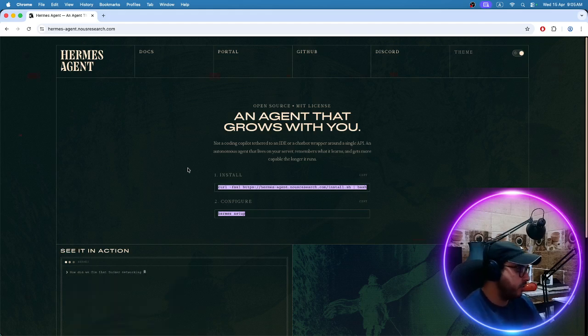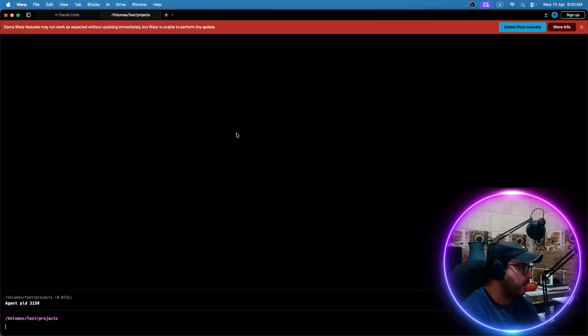Okay, so the first thing you need to do to install Hermes is just head over to hermes-agent.nousresearch.com and just have this command copied and just paste it in any of the terminals you use, and then you just wait for it to run and install.